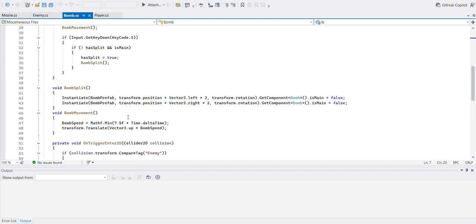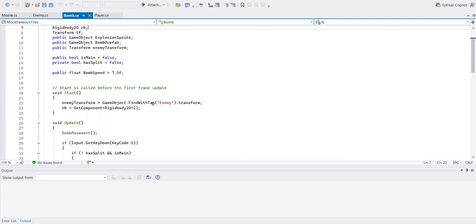Not only can the player shoot bombs at the enemy, but they can also split them into multiple bombs by clicking the S key after firing a bomb. I made it so when S is clicked, another bomb is instantiated on the bomb's left and right sides. Now, finally getting to my bomb's bools, I made an isMain and a hasSplit bool, because I once found a slight problem with my code that lets the player split the bomb as many times as they want, making the bomb a broken mechanic.